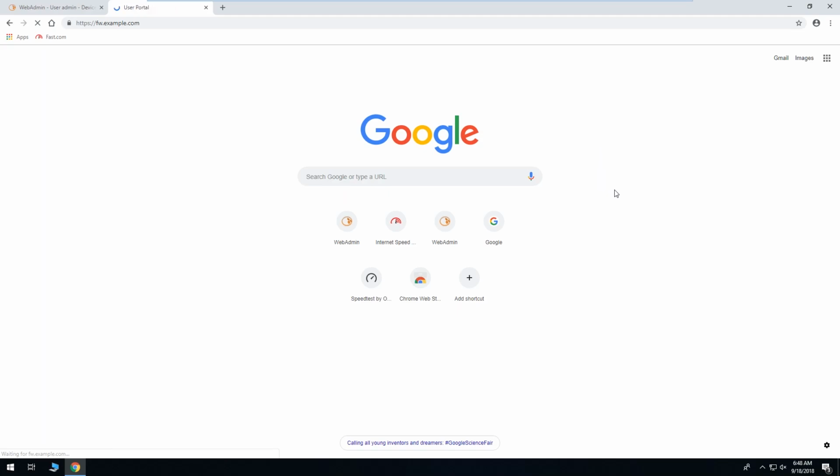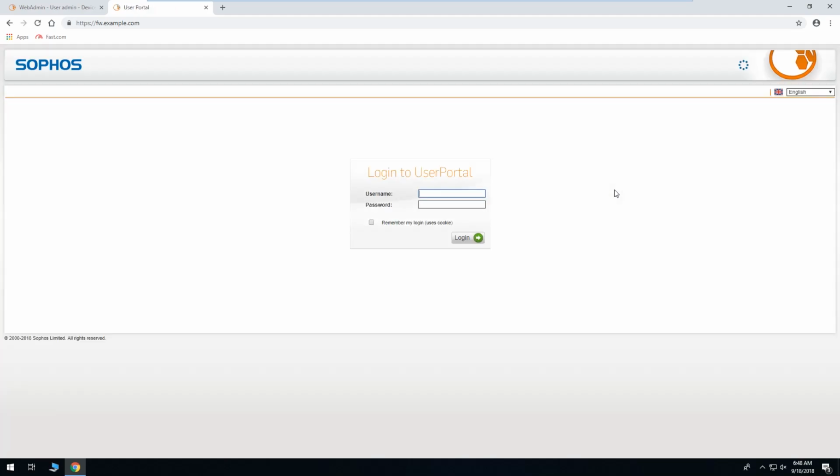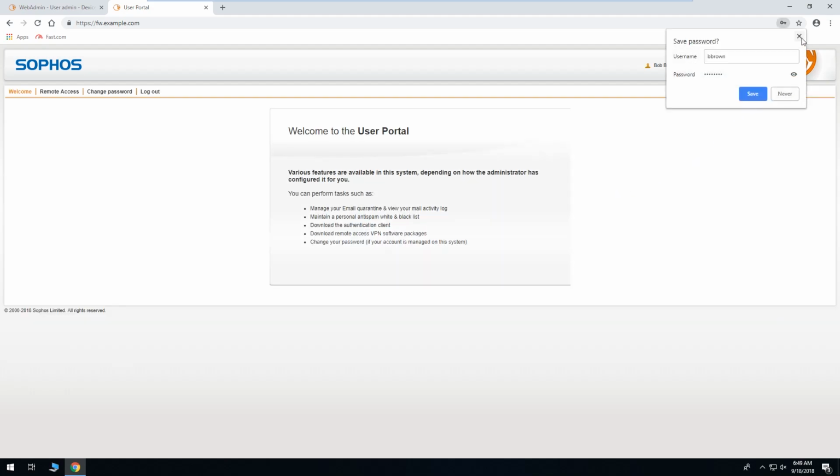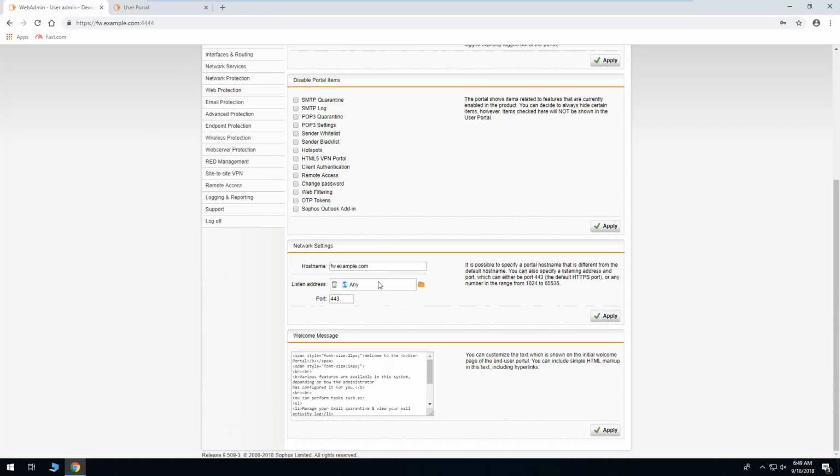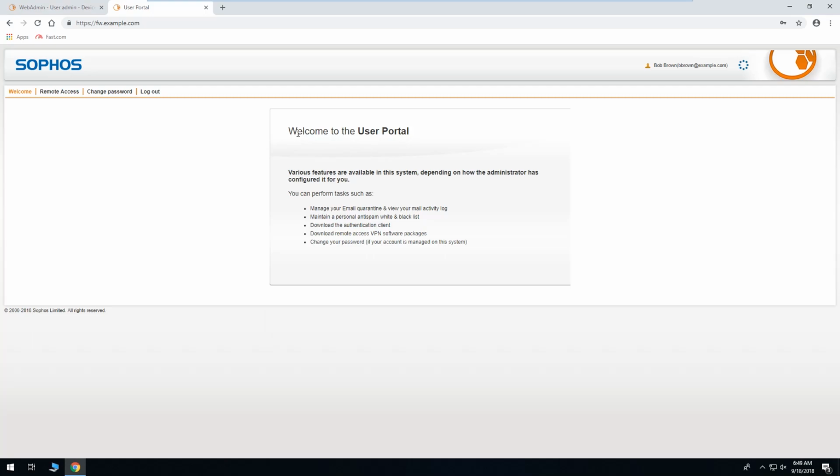It'll look almost exactly like the web admin screen, except it says log into user portal instead of web admin. So we'll log in with our test user and our test user password. And then once we're logged in, we'll be greeted with our welcome message. And this is exactly what is showing up down here. Welcome to the portal. So if we go here, you can see welcome to the user portal. It's exactly what it said down there.